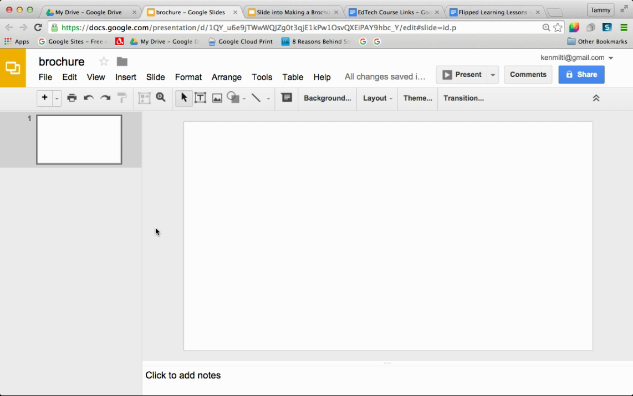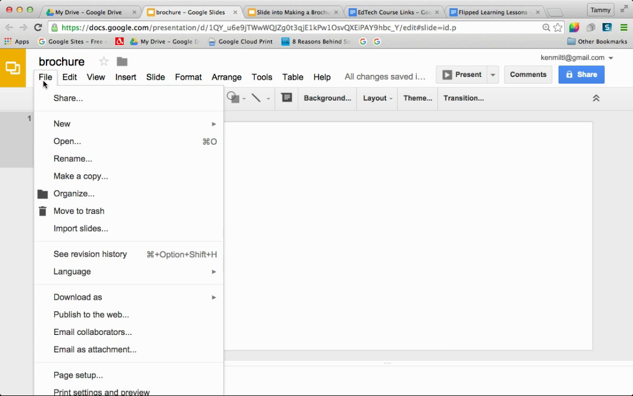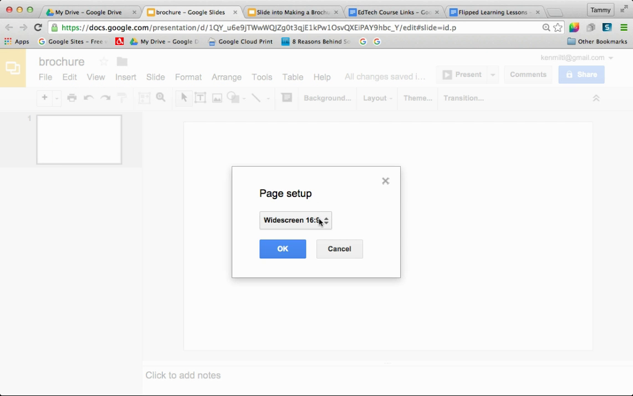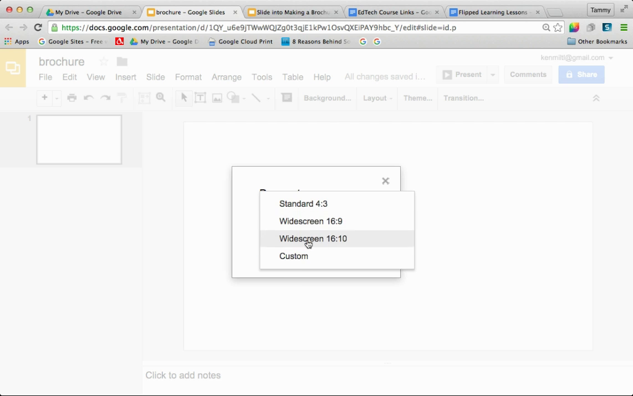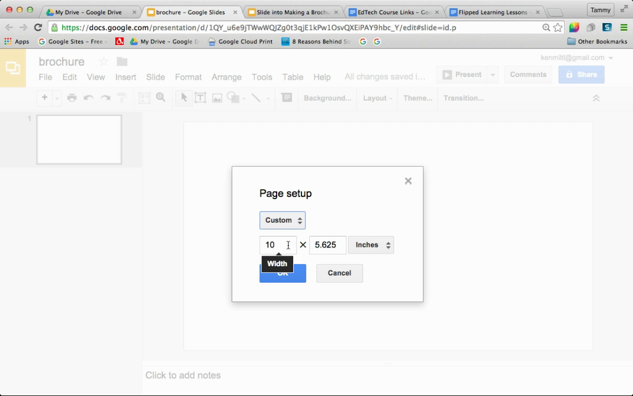Change the page size by going to File, Page Setup, change widescreen to Custom, make the width 11 inches and the height 8.5 inches, which is normal paper size but landscape.